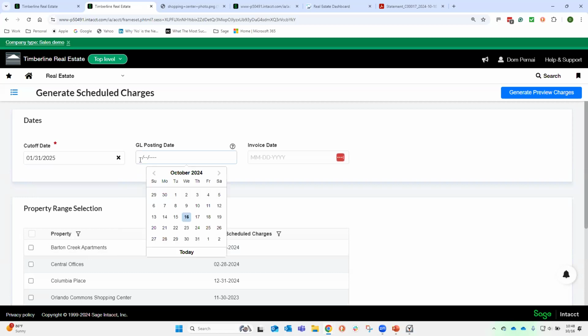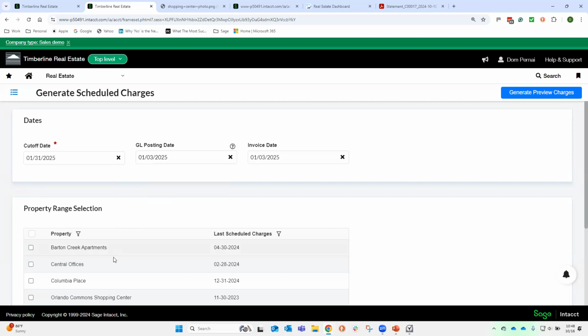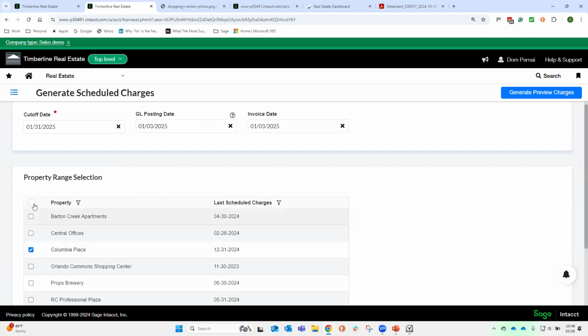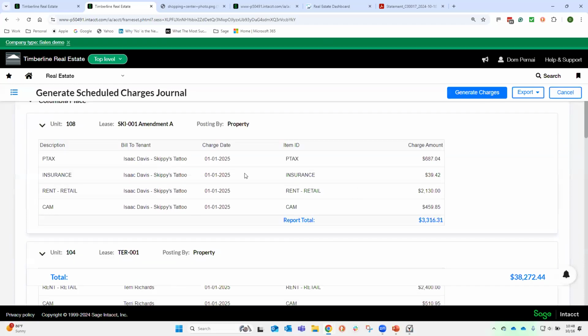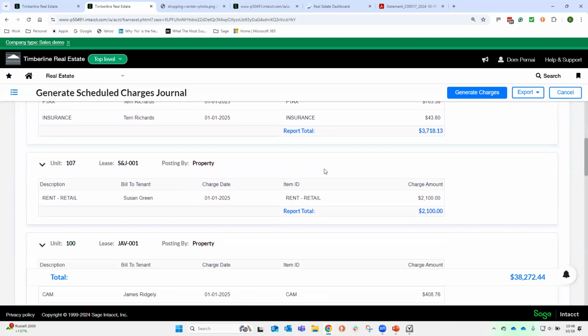But it's in here where we're able to go through and identify all of the detailed charges that need to happen. I can tell it the date I want it to post if I don't want it to use the first of the month. If I wanted to post it on the second or third of the month, I have the ability to do that. I tell it the property or properties I want to do this for, and then the system generates all of the charges in detail, lease by lease for me all the way through.